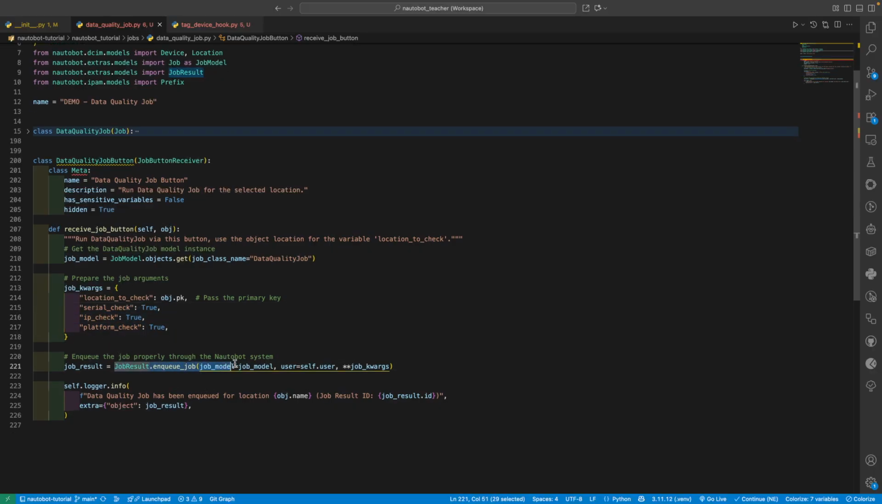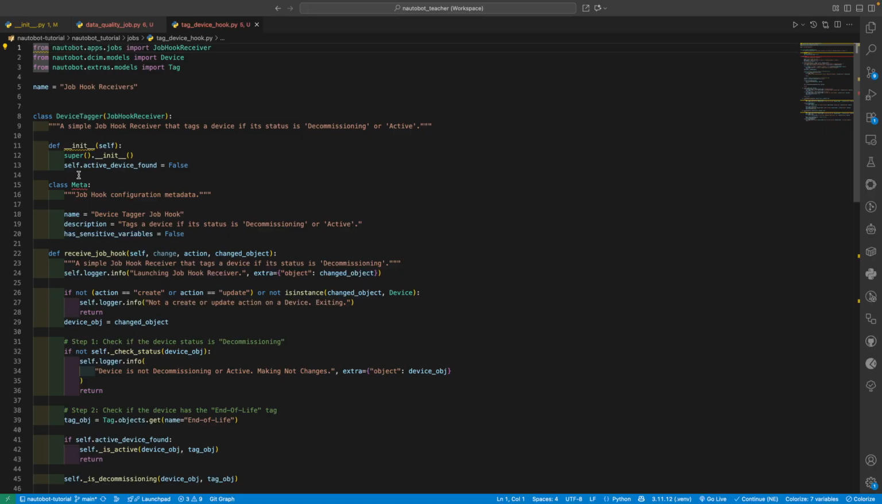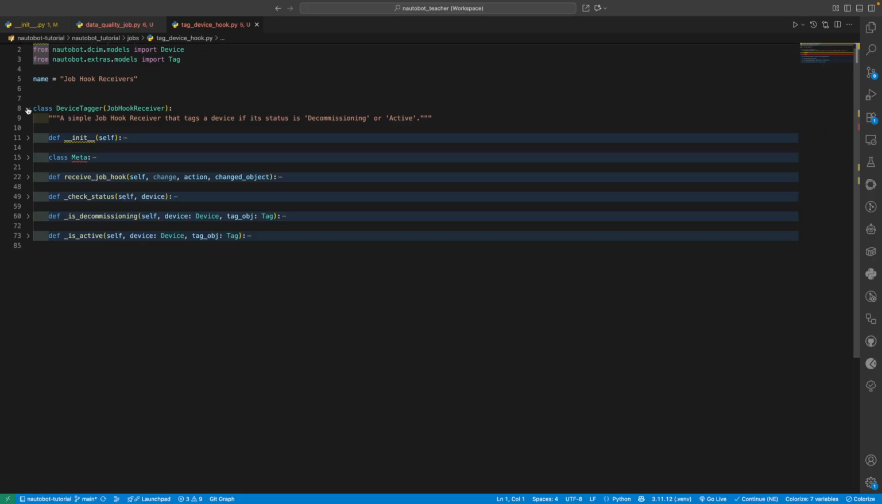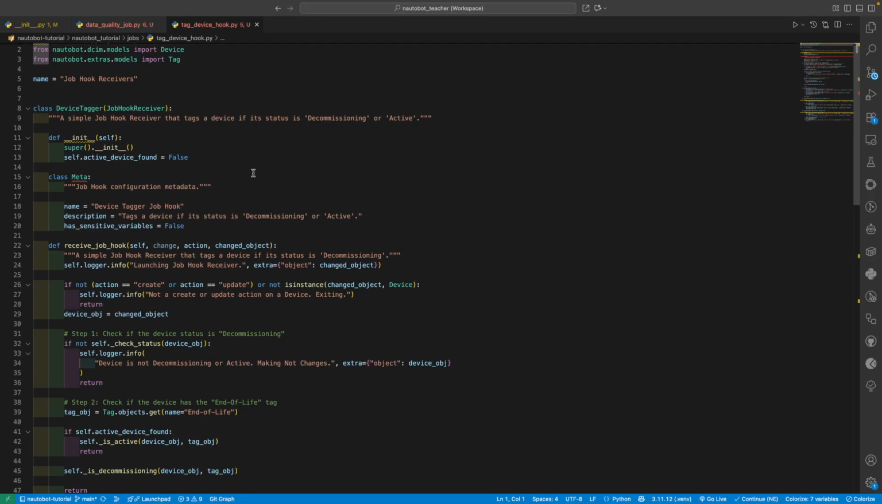And then finally do job results in queue job, and I pass in the job model, the user, which is me, job keyword arguments, and then I finally do the logging of it, and I just pass the job results, which is what takes you to the actual job itself that ran. This is technically a job, but this is what actually does all the logic, the job that we did the day before.